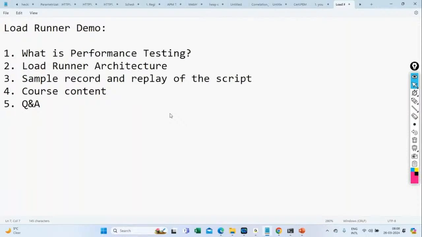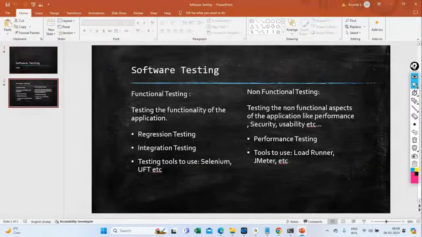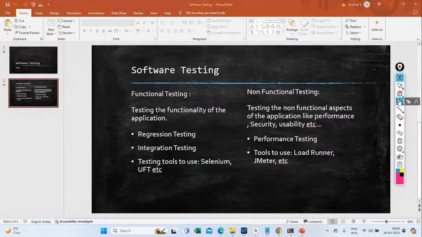Okay, so let's begin with the first point, that is, what is performance testing. I would like to open a slide for this. I hope you are able to see this slide. Before we discuss what performance testing is, let's try to understand what software testing is all about. Software testing is mainly divided into functional testing and non-functional testing.